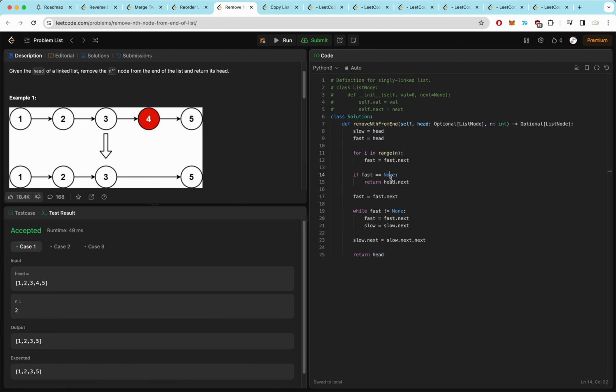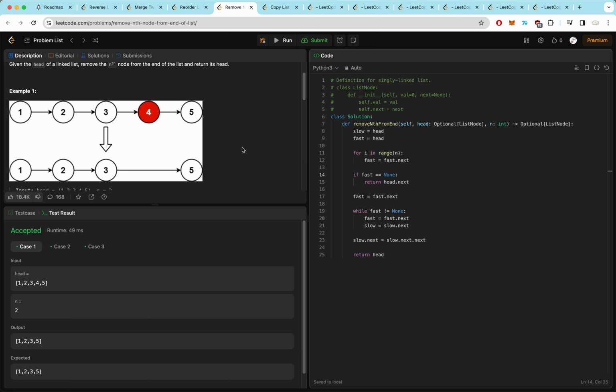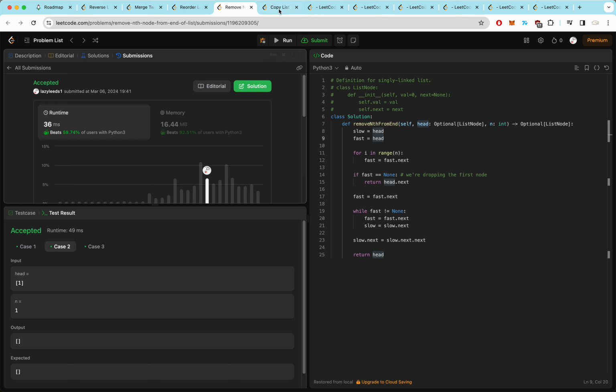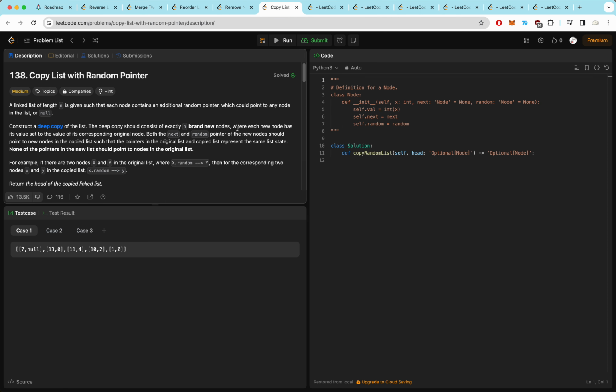Nice, okay. So again, this is the key part for this question. If we're dropping the first element, for example, case 2 here, that means we moved back n places when we do for i in range n, we move back the entire linked list. So if the fast pointer is none after moving back n places, that means we know we're dropping the first node. So we should just return the second node, which is head.next. Let's try submitting that. Nice, okay, that worked. So moving on to the next question, copy list with random pointer.